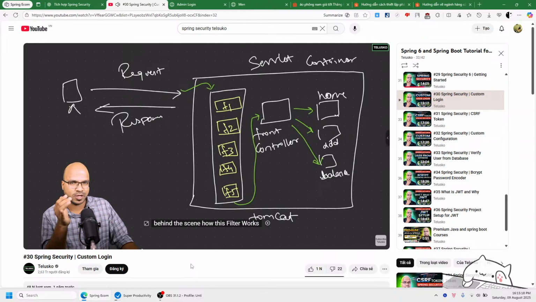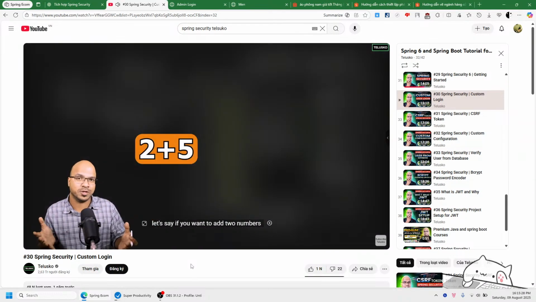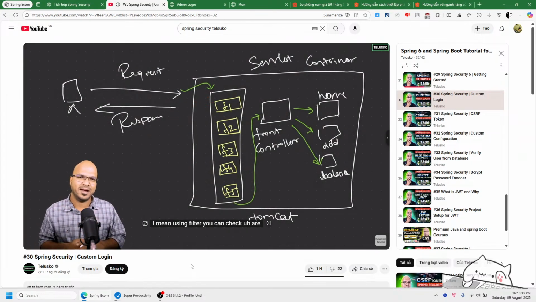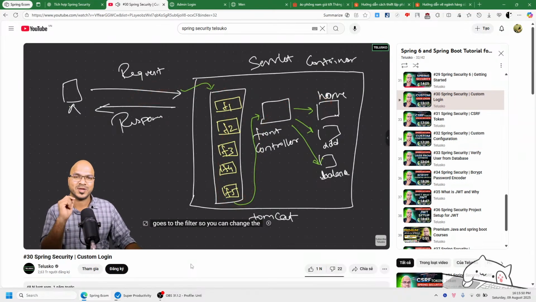Now, behind the scenes, how this filter works is it works in a chain format. When a request goes to the server, it says, okay, let's execute F1. F1 can actually change data as well. Let's say you want to add two numbers, 2 plus 5. It goes to the filter, and using the filter you can check: are those two numbers actually integers, or are the two numbers bigger than 5? Whatever condition you want to add, you can do that in the filter. You can change the request, and you can change the response as well, because the response goes in the same format. If the request goes like this, the response goes like this, right? So you can change the request, you can change the response, whatever you want to do.